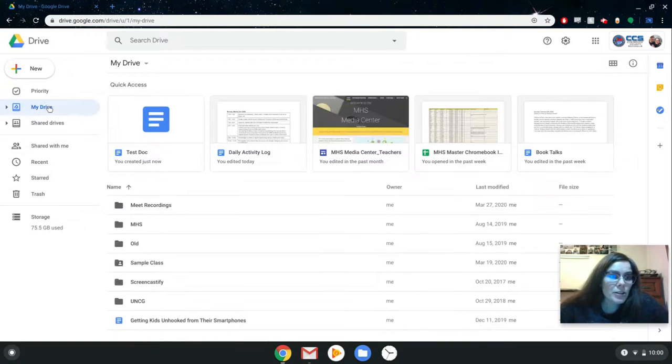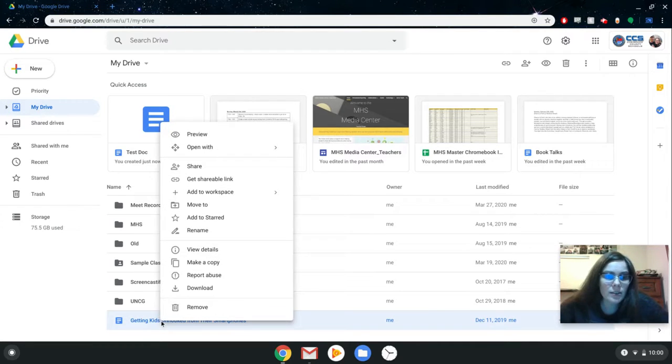I'm going to go back over here to my drive, and you could kind of see on a few of these things. So if I right click on a file, I've got the options to remove it from drive. I can download it. I can report abuse. So if it's a file that was shared with me that's inappropriate, I can flag that file. I can make a copy of the file. I can view the details of the file, which will just tell me like the file type, the file size, the file name, things like that. You can rename it. You can add a star. You can move it to a different folder.